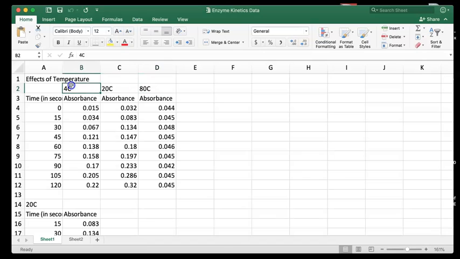Up here I have temperature, so this is just some temperature data that I made up. And here I have a title, Effects of Temperature. So you can set up the Excel spreadsheet to look like this for the data sets that you're going to be using for your lab report.